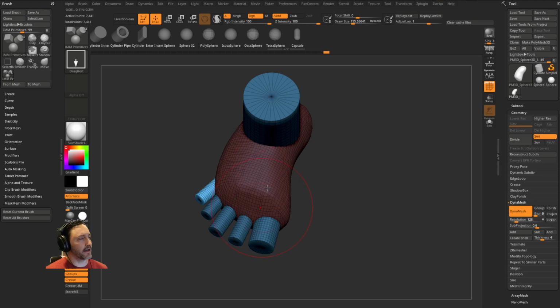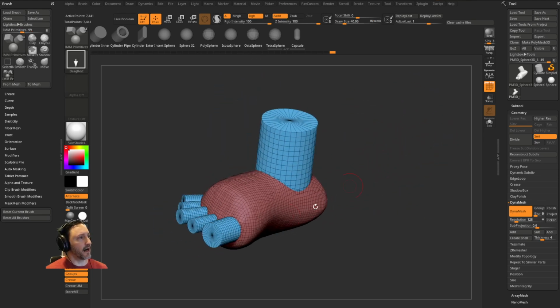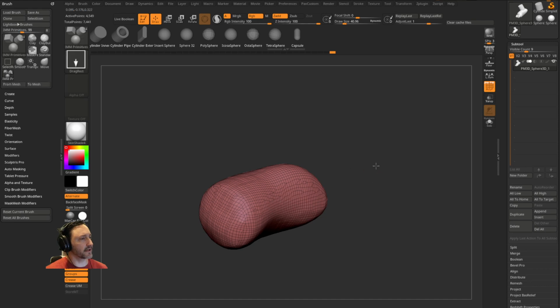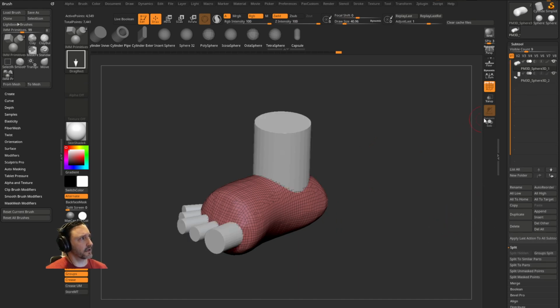Instead of Dynameshing all this together, what I would probably do, just to make things easier to work on, is keep it separate. So I'm going to go over here to Subtool, and I'm going to hold down Control Shift and tap this object, and then we're going to say split hidden. That's going to split it into its own subtool here.